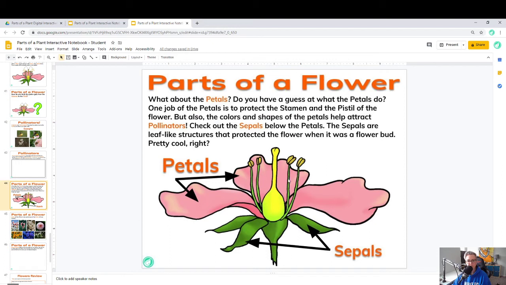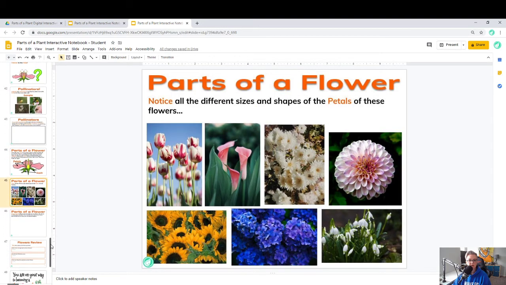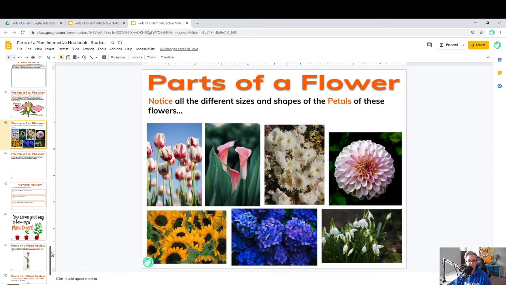Touching on petals now that we've talked about pollinators, because as we know, petals have different colors and shapes and they help attract the pollinators. And also talking about sepals, the little leaf-like structures here that protected the flower when it was a bud. And then noticing that there are all different sizes and shapes of the petals of flowers here. So a bunch of real images here of flowers as well.